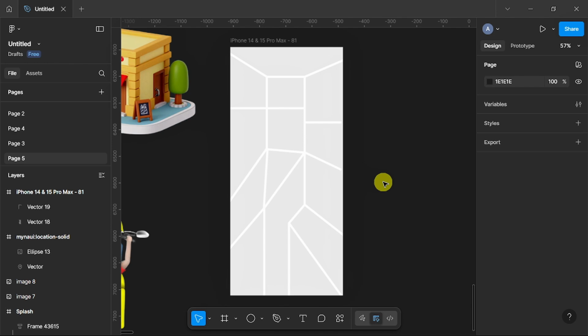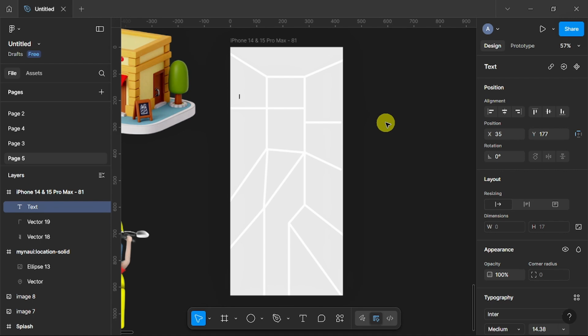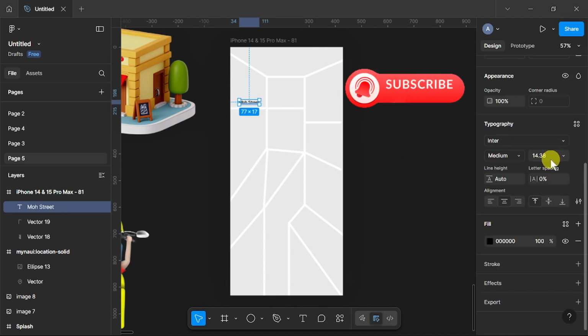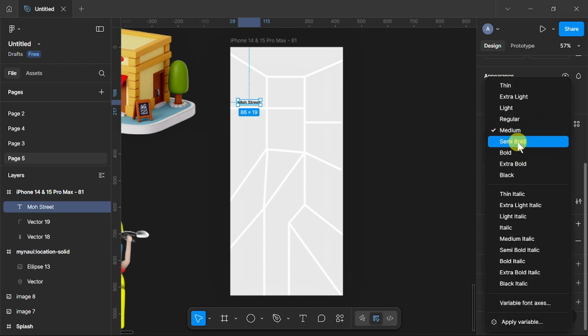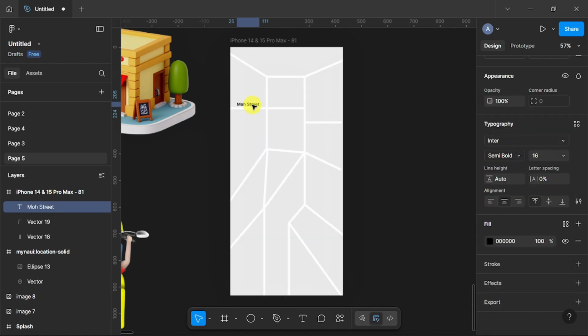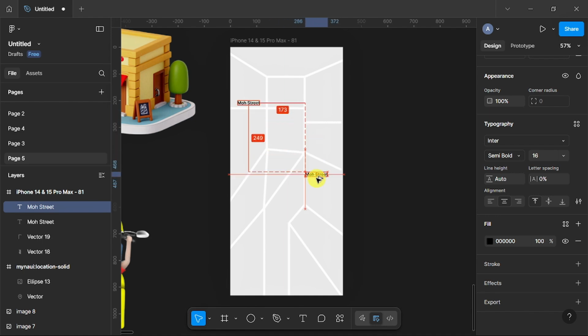So the next thing now we're going to do is start naming, right? So start naming. We're going to bring out the text here, then here I'm going to put my streets, more streets. I'm going to name it after me, more streets. The size of the text, we're going to make it 16, then medium, make it semi bold like this. So more streets.